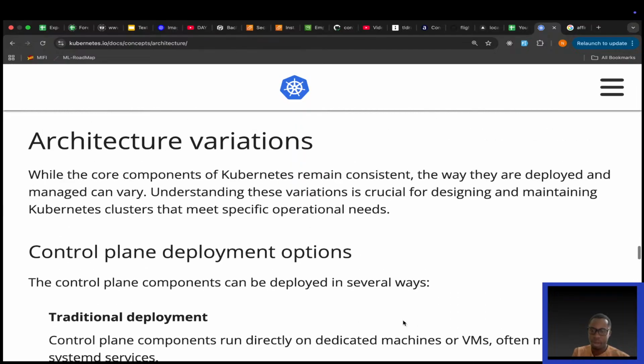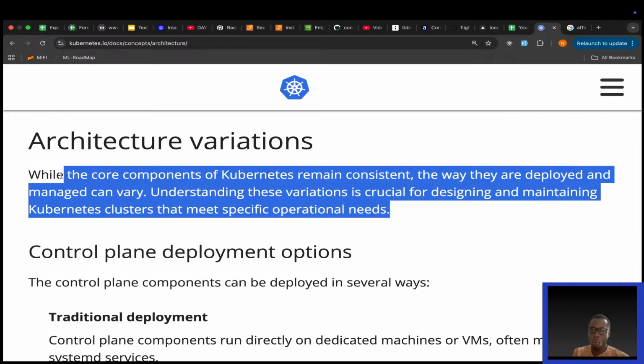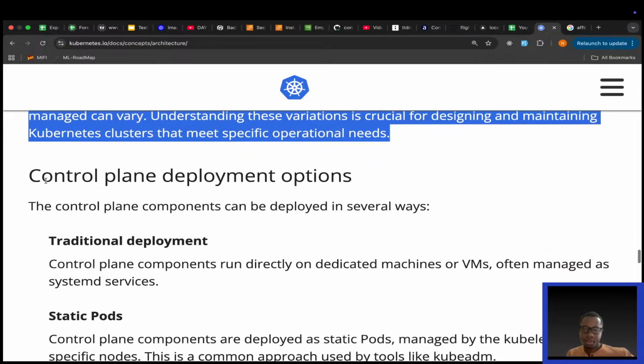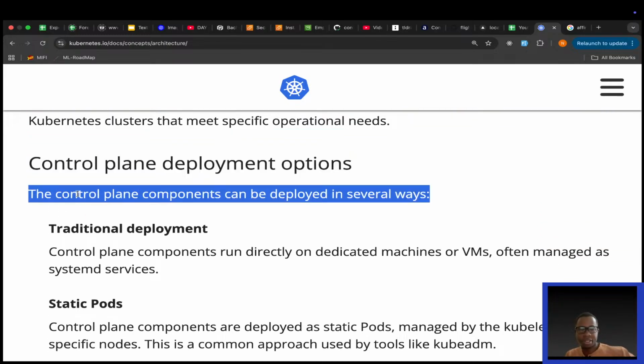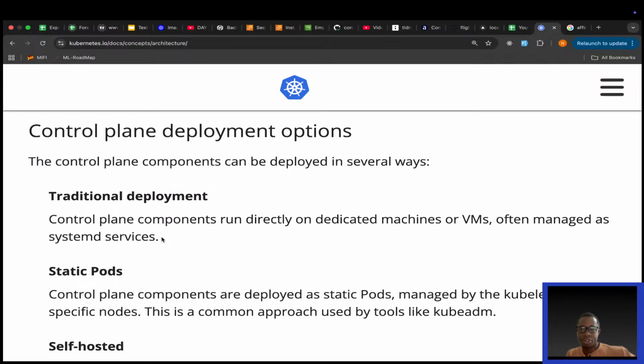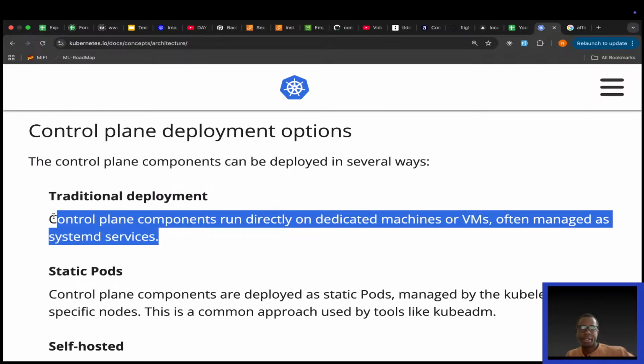Then we have architectural variations. They're saying while the core components of Kubernetes remain consistent, the way they are deployed and managed can vary. Understanding this variation is crucial for designing and maintaining Kubernetes clusters that meet specific operational needs. Okay, I'll go on. It's a control plane deployment option. So the control plane can be deployed in several ways. They're saying traditional deployment: the control plane components run directly on dedicated machines or virtual machines, often managed as systemd services. Okay, that's the traditional way.